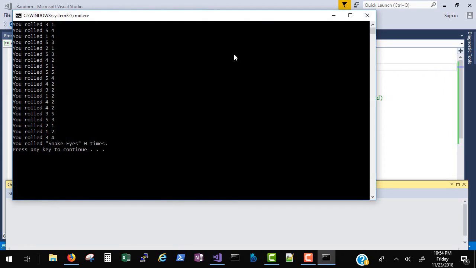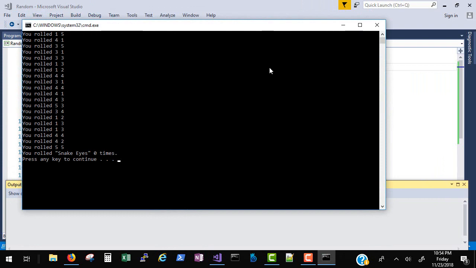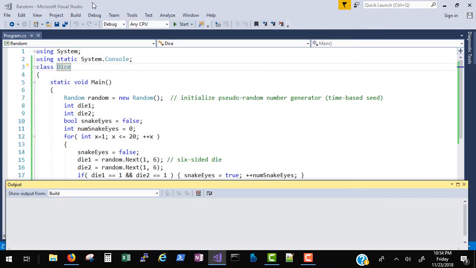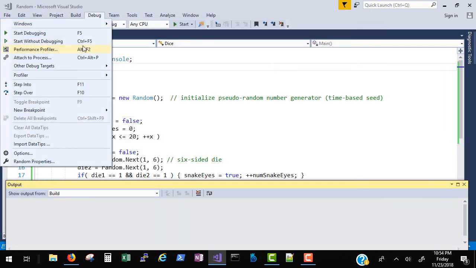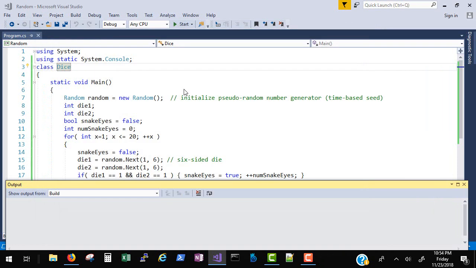No snake eyes. Let's run it again. No snake eyes. Let's run it a third time. No snake eyes. Let's run it a fourth time. Ah, finally, we got snake eyes.